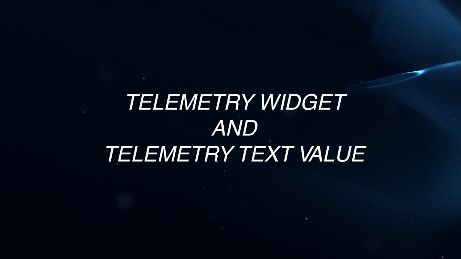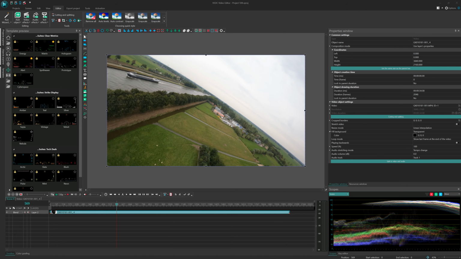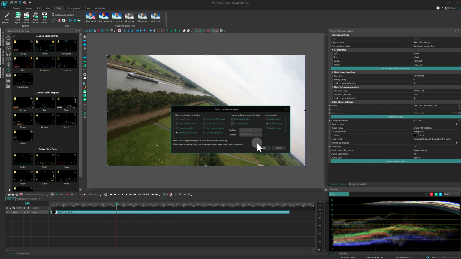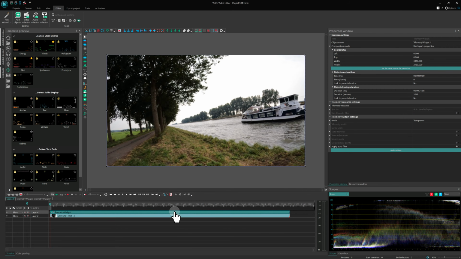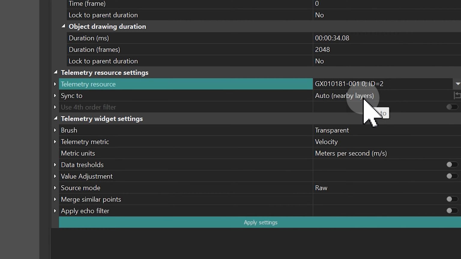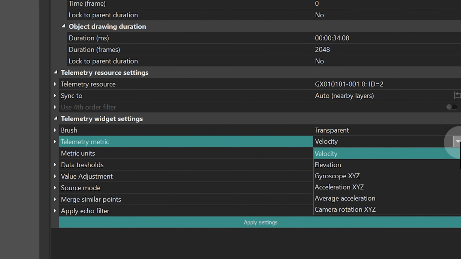Telemetry widget and telemetry text value. Now let's explore the new telemetry widget and telemetry text value tools. They allow you to create custom gauges and display the numerical data on them. Here's how they work together. First, add a telemetry widget to your timeline. Click on it and select your telemetry resource that you want to use for creating gauges. Then use the telemetry metric dropdown to choose what to display, like velocity, and pick your units.